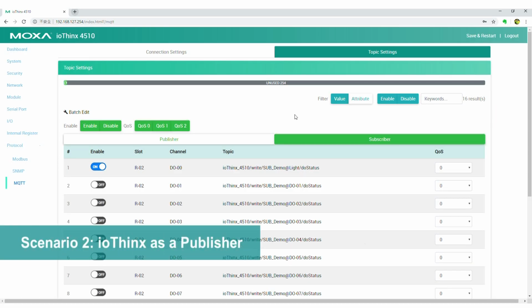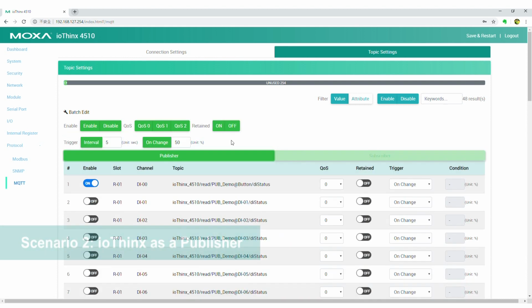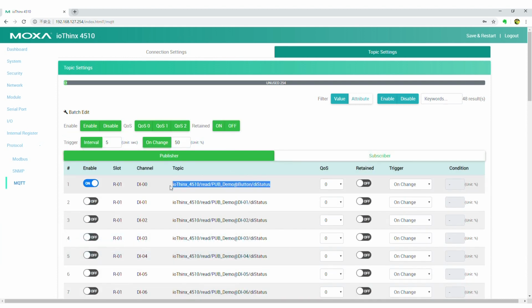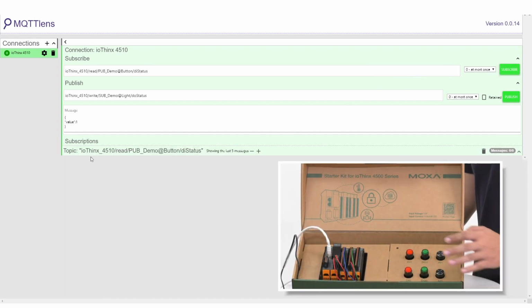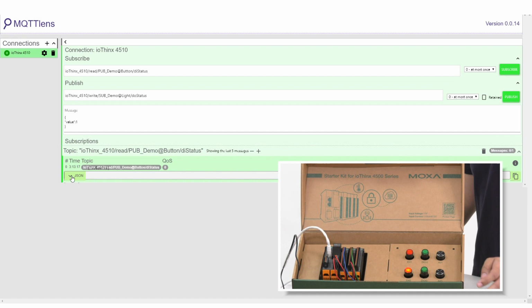Now, we'll demonstrate scenario 2, where ioThinx 4510 acts as a publisher. Copy the topic from the ioThinx 4510 MQTT Publisher tab and paste it into your subscriber's subscribe settings and click Subscribe. Test your connection by triggering the DI, and you'll see the DI value change on your subscriber.